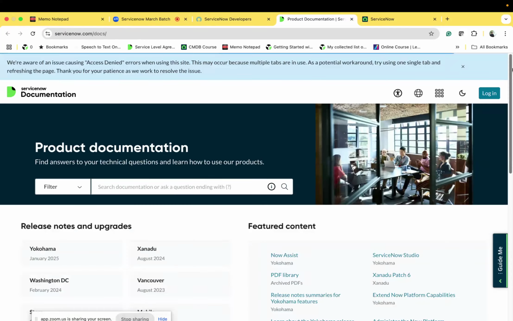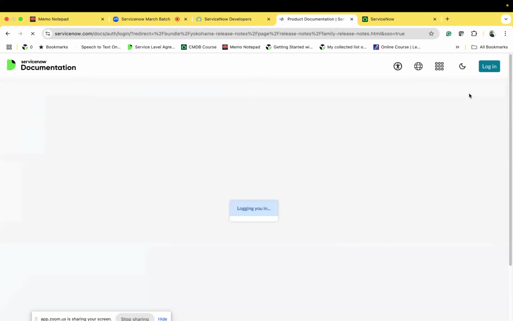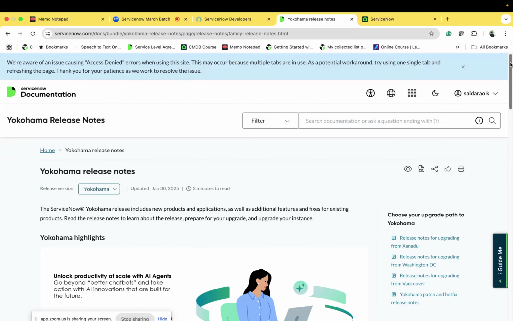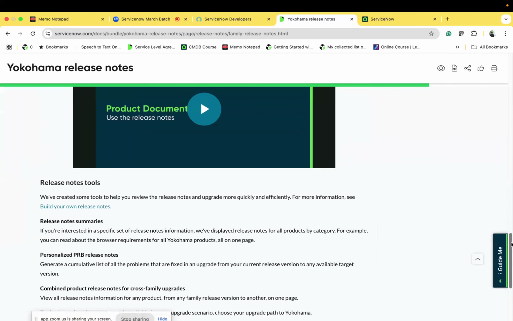Here you can see the latest releases, Yokohama, Xanadu, Washington. Based on the release you want, you can click on it. These are the latest ServiceNow releases, and everything you can see here. Normally, if you type it into Google, it will directly take you to the related topic. It is very difficult to navigate like this.